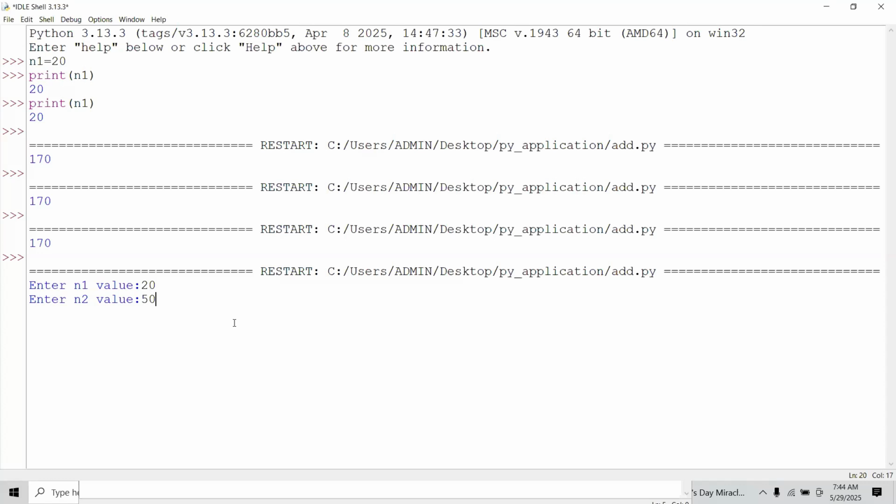70. Sudhir and Murali also, 70. What is your output? 70. Sir, 70 does not come. Simply these two values are concatenated. So 2050 will be printed, sir. Simply, it prints 2050. Sir, what is the reason here? Coming to the point, sir, input function always takes the string value only.